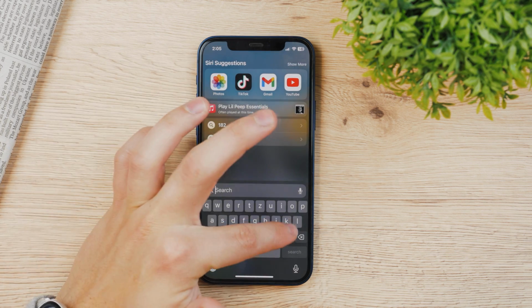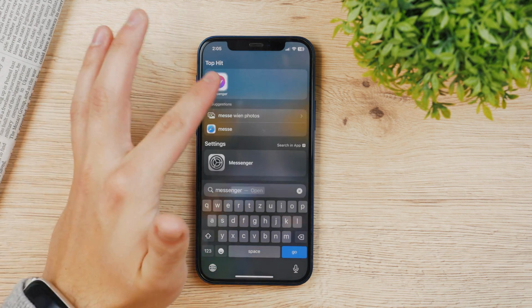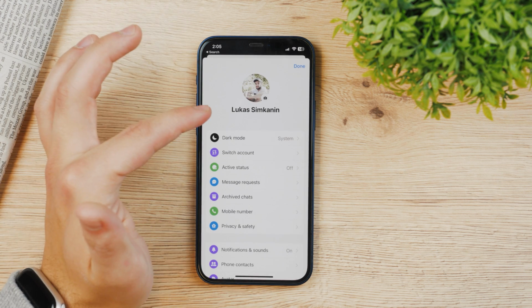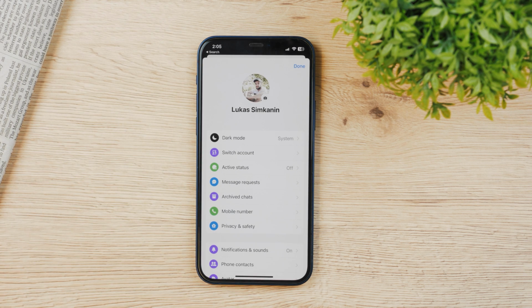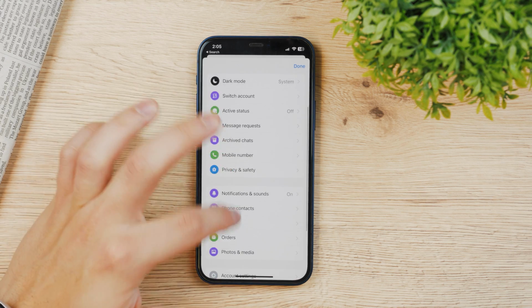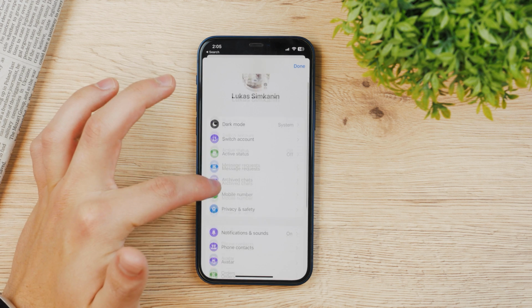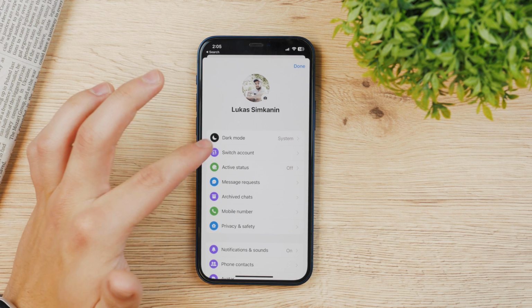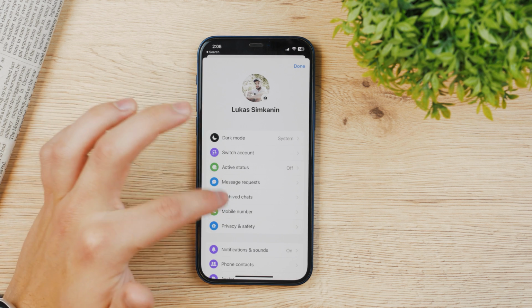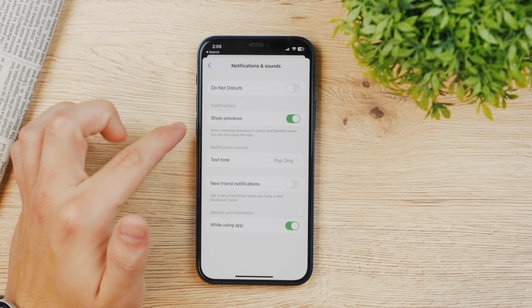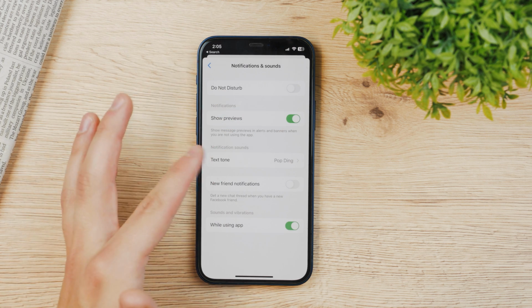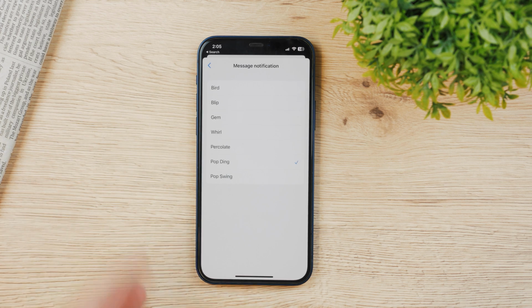You go to the Messenger, which is Facebook's Messenger. You go here and you tap on your name and you can see the settings right away. So you can just go here and you can find account settings. It's not here. You have to go to the notifications. So you're going to find it somewhere here, notifications and sounds. You can actually show previews and a text tone. One more thing you can customize.